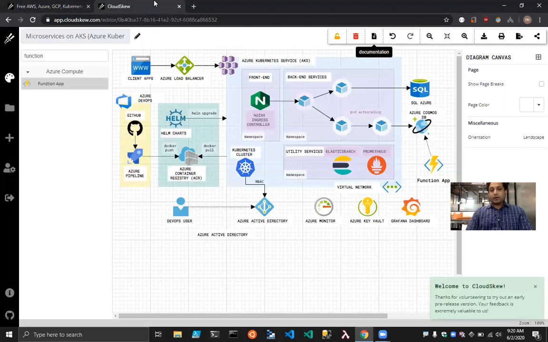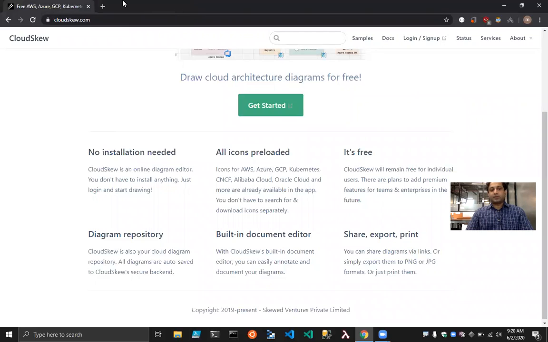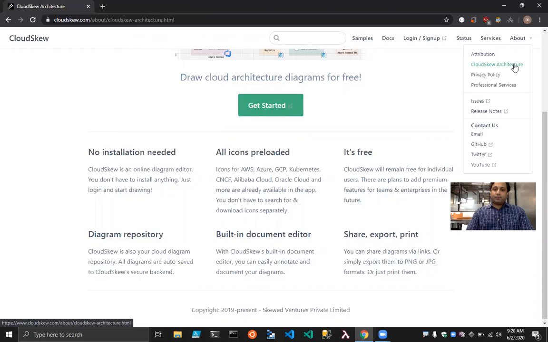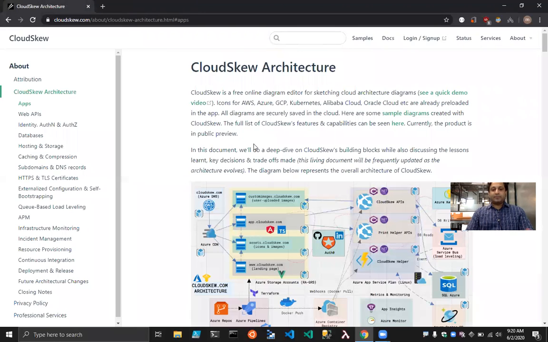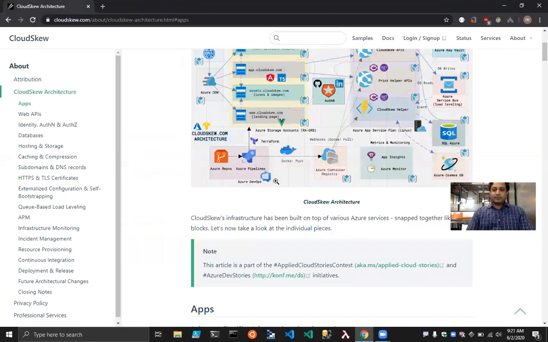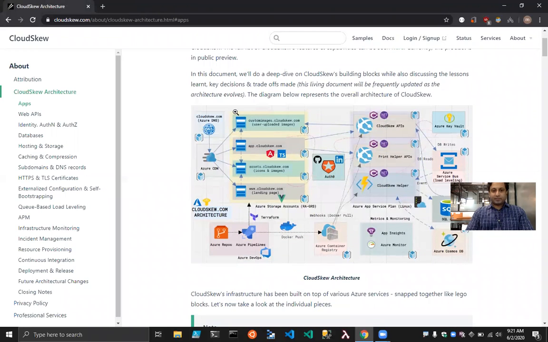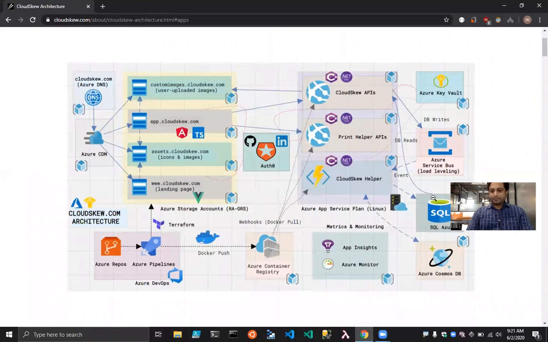Now let's look behind the scenes to see how this thing was actually created on Azure. We actually have an article that describes in great detail all the inner workings. But I think this diagram is a good representative. Yeah, so let's take a look at this diagram.